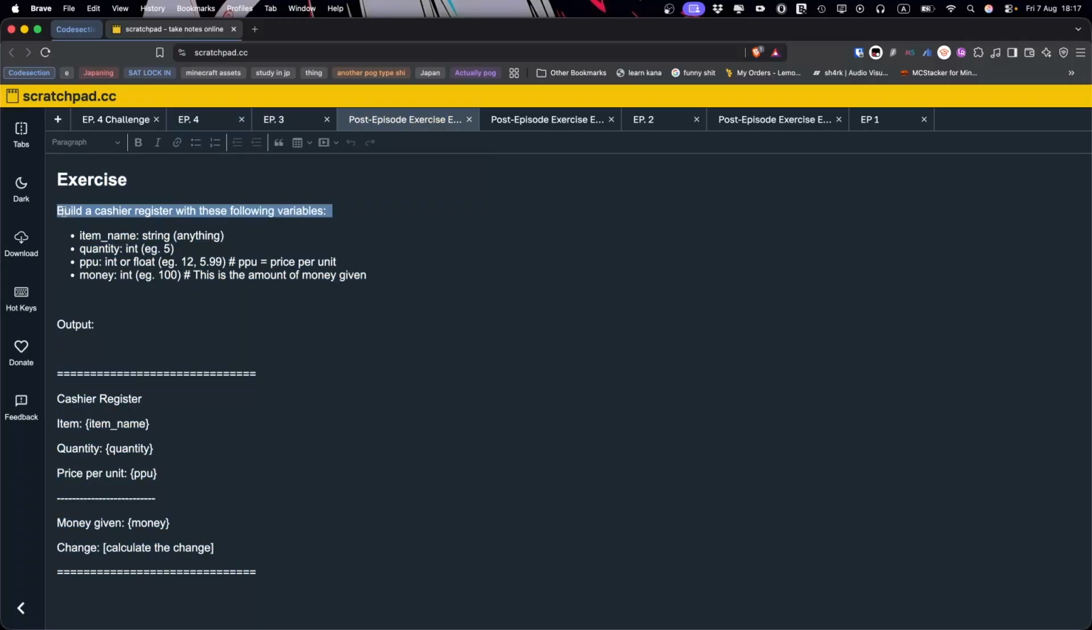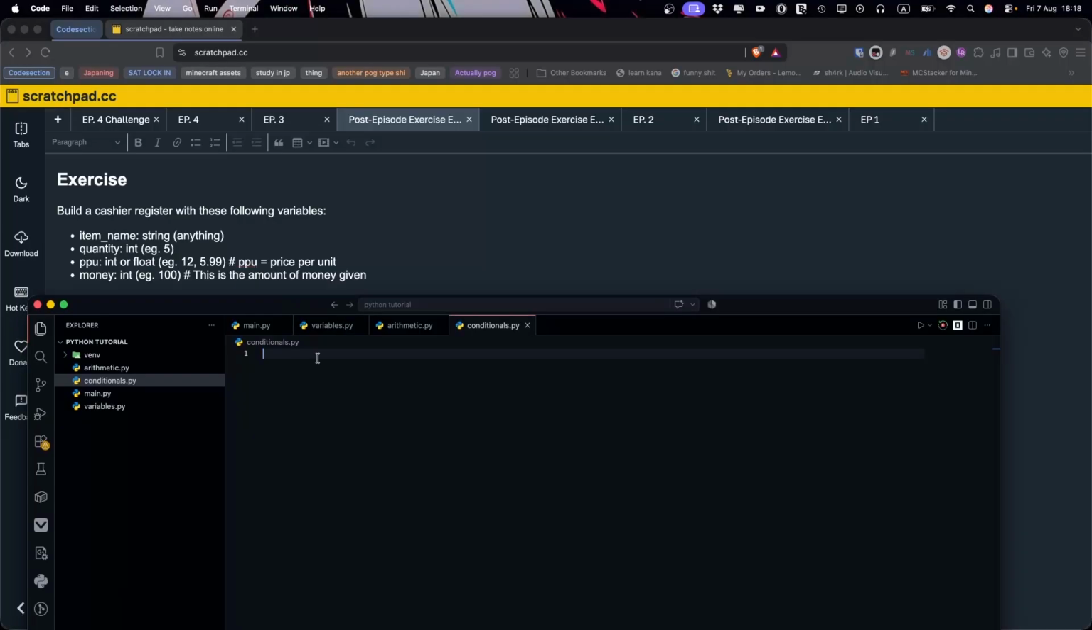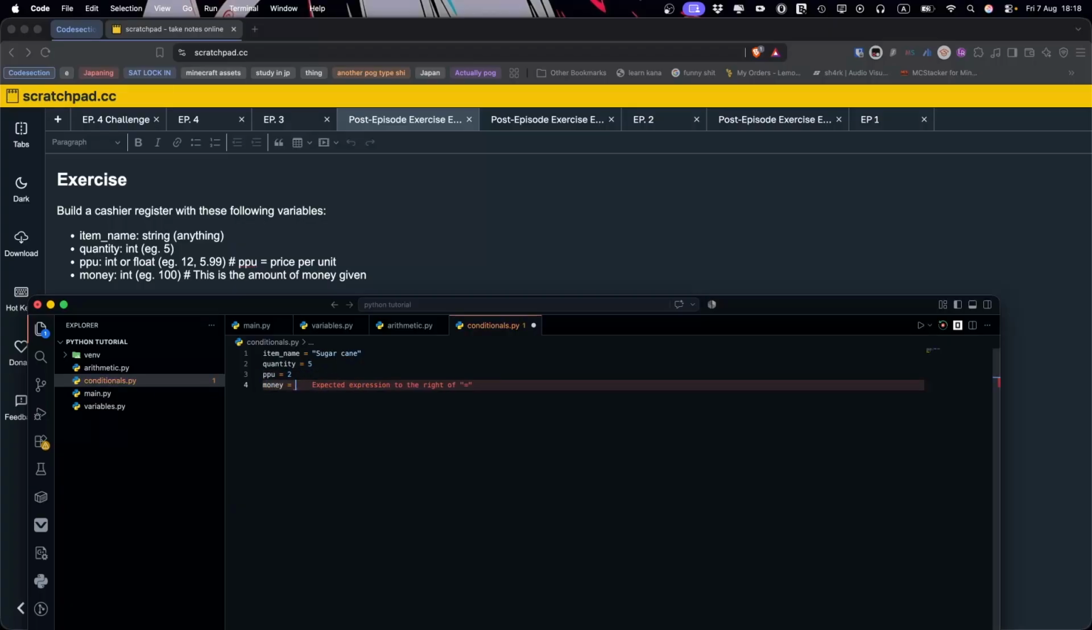So we got given the prompt, build a cash register with the following variables. So this is how we're gonna do it. Let's start by declaring variables. First variable is called item name. So let's say item name is sugarcane, and I want to buy 5 of them. So quantity equals 5. Price per unit, let's do $2 per unit, and the money that I have is around, let's say, 200.